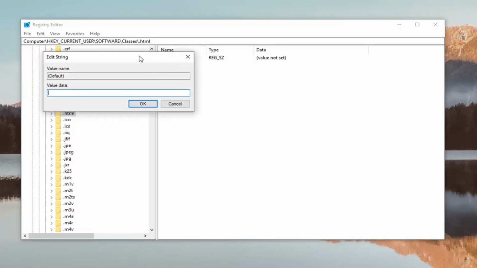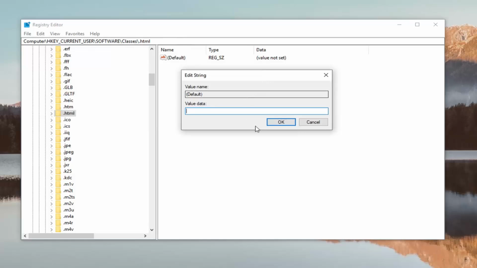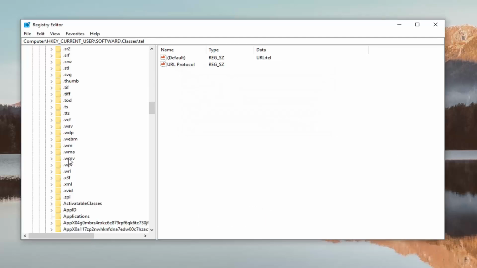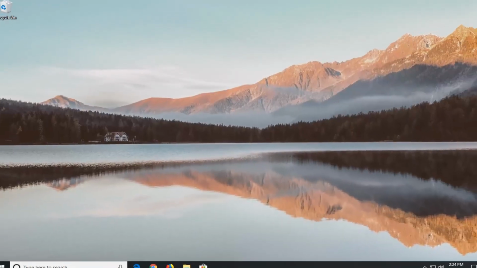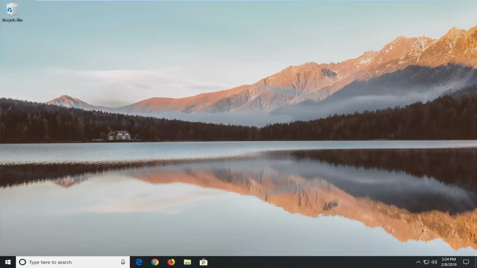You want to double click on it. For Value data, set it to htmlfile, all one word. So again, htmlfile. Left click on OK. Once you're done with that, close out of the Registry Editor, restart your computer, and hopefully you should be good to go.